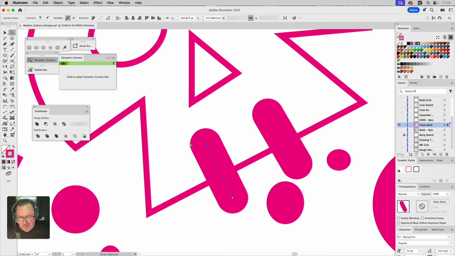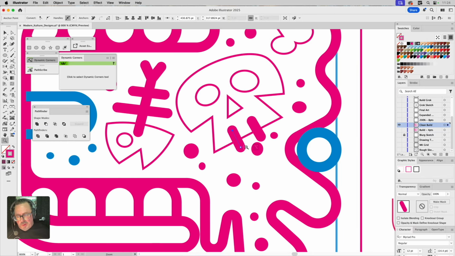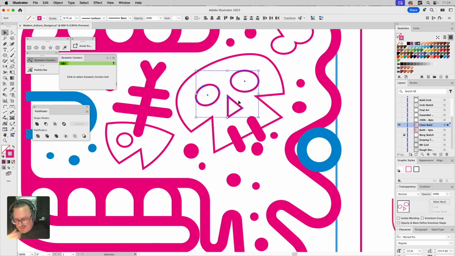I've noticed Illustrator has more and more of an issue with selection. I don't know what they did. I'm not even bothering to report it to Illustrator anymore just because they don't listen.